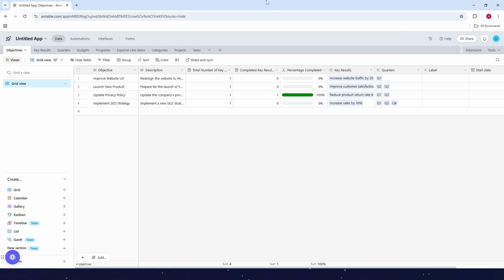How to create a content calendar in Airtable. So first, go to Airtable, and then here you just need to click on calendar here at the left.